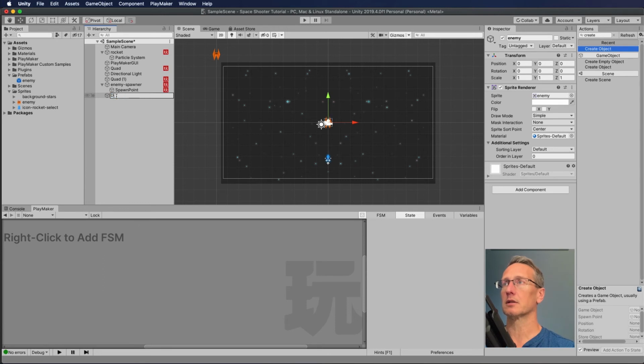And I'm going to rename this. We'll call this Destroyer. And I'm going to move this so that it's off screen. And I'm just going to change the size of it. Again, it's off screen. It doesn't really matter what it is. And something like that.